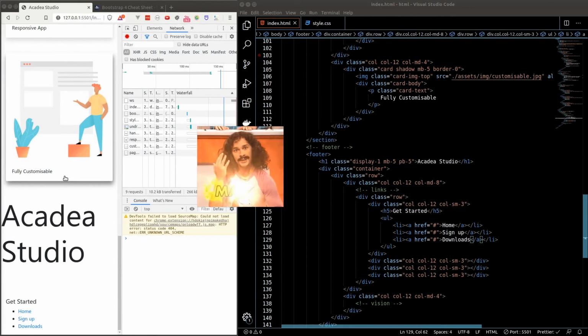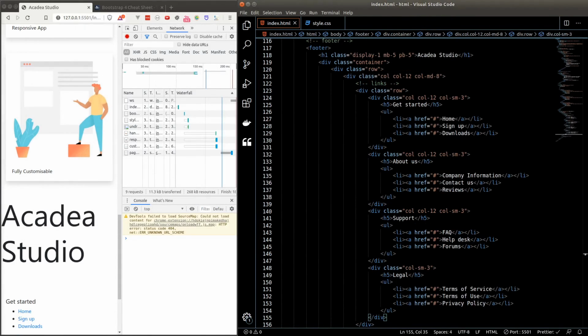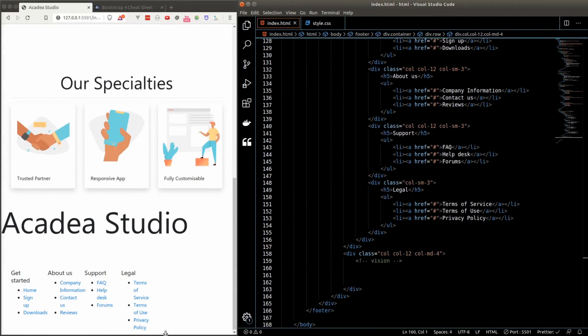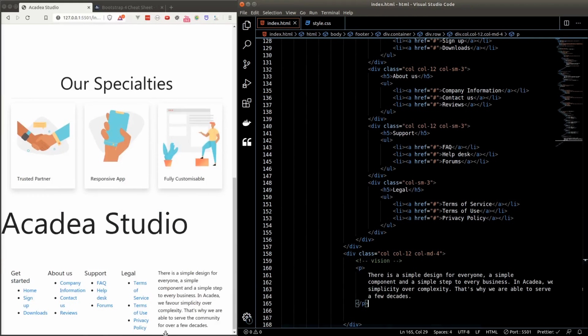Let's use the magic of copy and pasting a few more times, and we'll have something that looks like this. For the vision columns, it will just be 2 paragraphs. First paragraph is the vision statement, and the second paragraph is the copyright statement. Alright, time to do the styling.